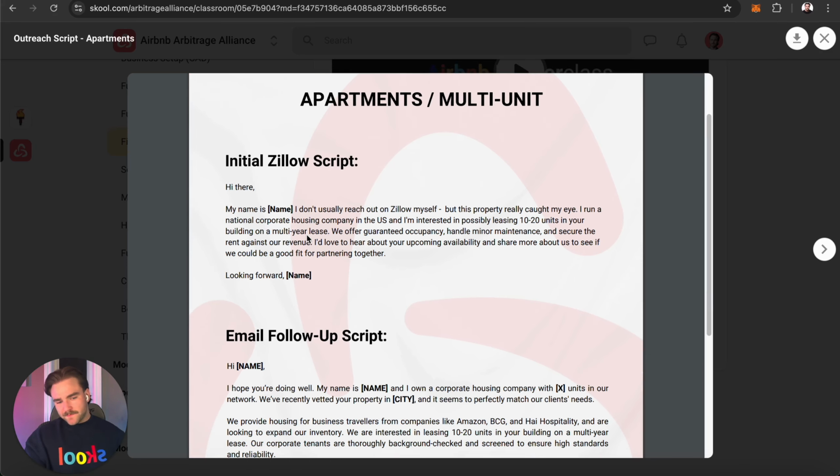And this is exactly what it looks like. So you click this. "Hi there, my name is Name. I don't usually reach out on Zillow by myself, but this property really caught my eye. I run a national corporate housing company in the US. I'm interested in possibly leasing 10 to 20 units in your building on a multi-year lease.